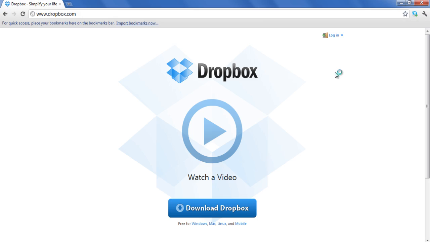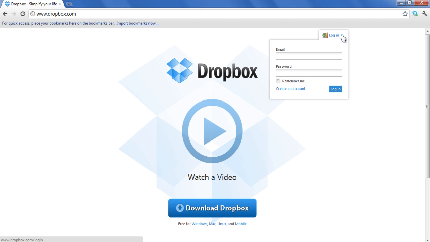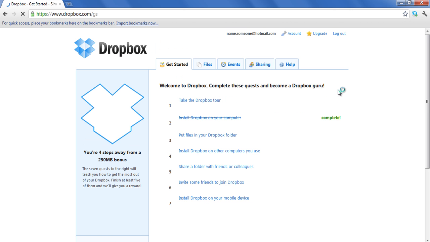Go to the home page of Dropbox and sign in with your email address and password which you had created in the previous steps. After entering your login credentials, click on the login button to enter your Dropbox account.